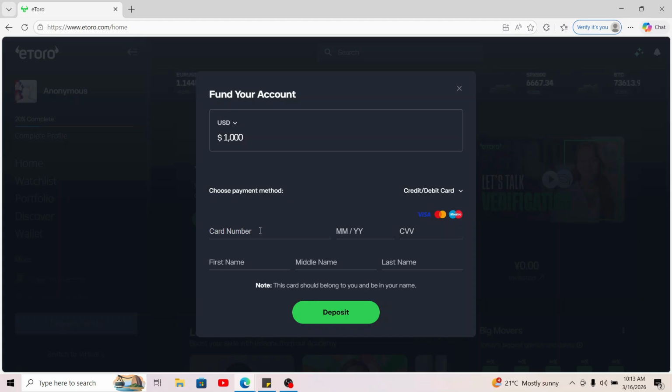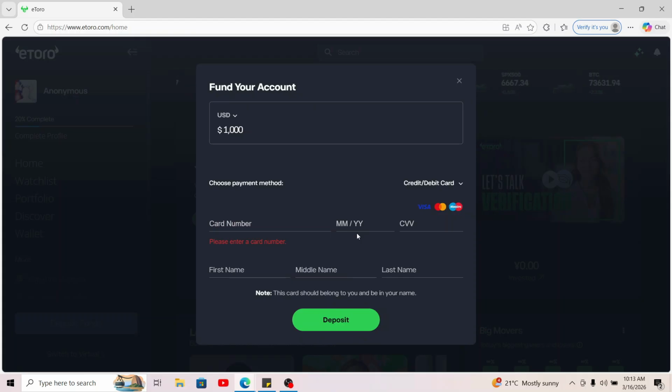Whichever option you choose, go ahead and enter the card number, your expiry date for the card, CVV code, your first name and then your last name, and if available, also enter your middle name. Finally, after entering the details, click on deposit. Follow through the on-screen instructions, and once the payment is successful, the funds will be added to your eToro account balance.